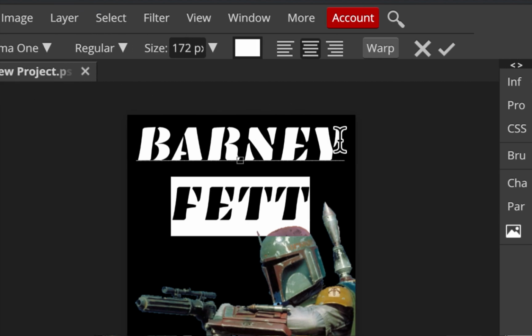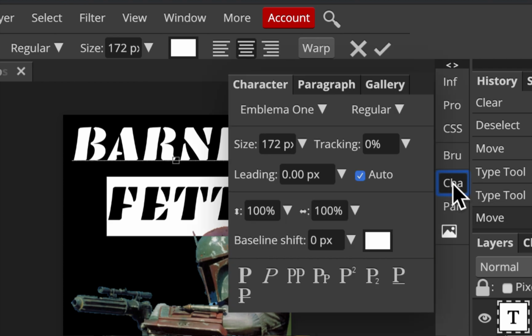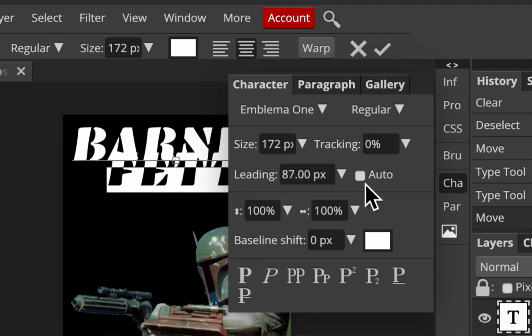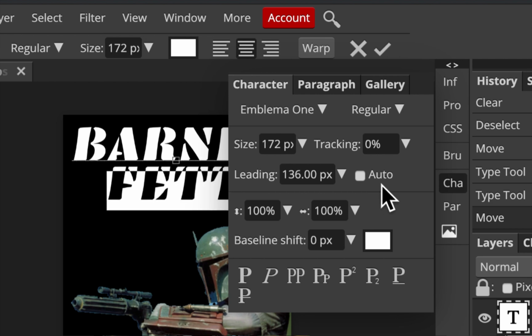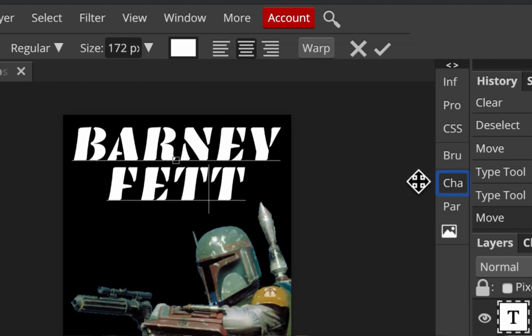I'm going to go to the character window. I didn't know where to find this right away, but see this where it says CHA right here on the right hand side of the window? I'm going to click on that, and that gives me the character window, and I can do either a baseline shift here, or I could probably change my leading, which controls the spacing between the lines, and get these two nice and close together. When I can get those nice and close together like that, it makes it look a lot more professional.